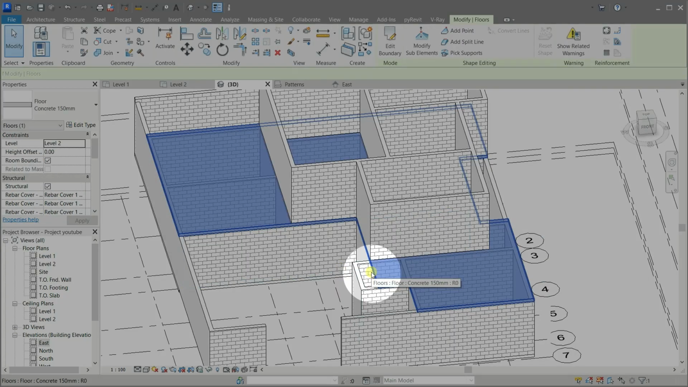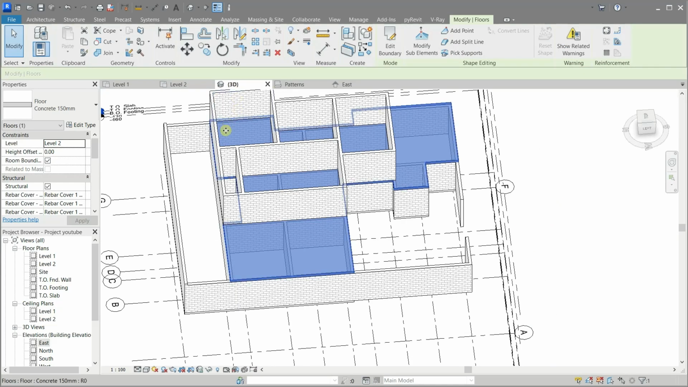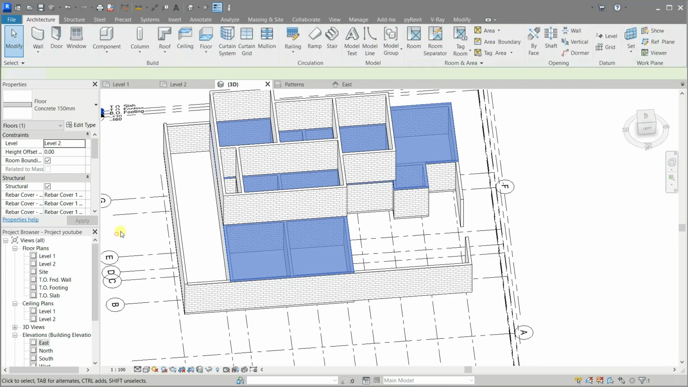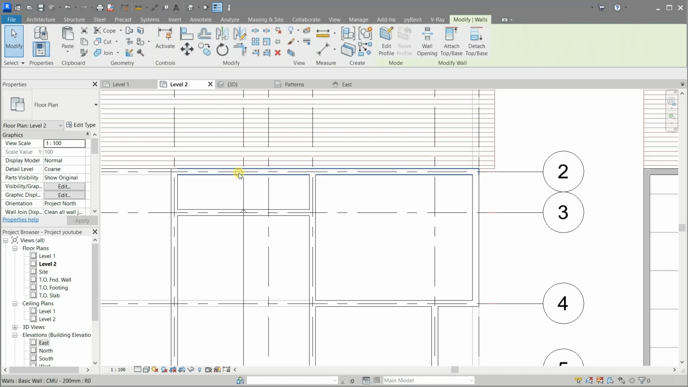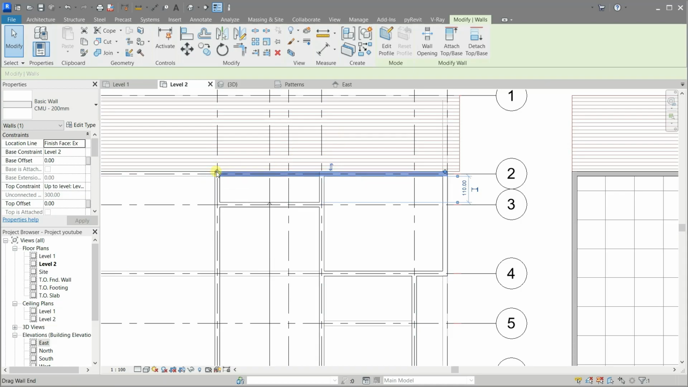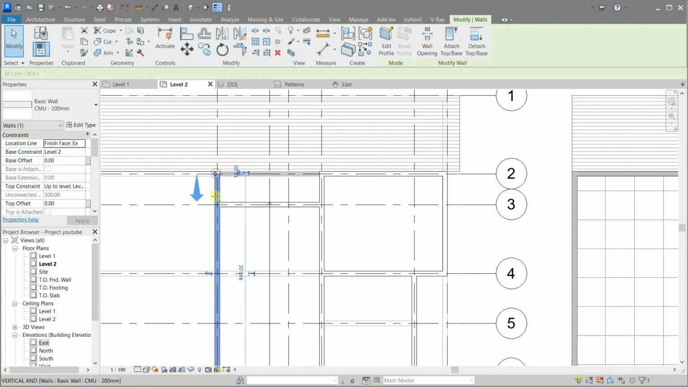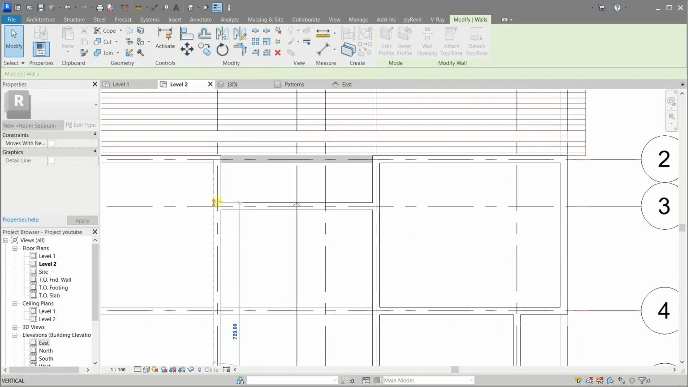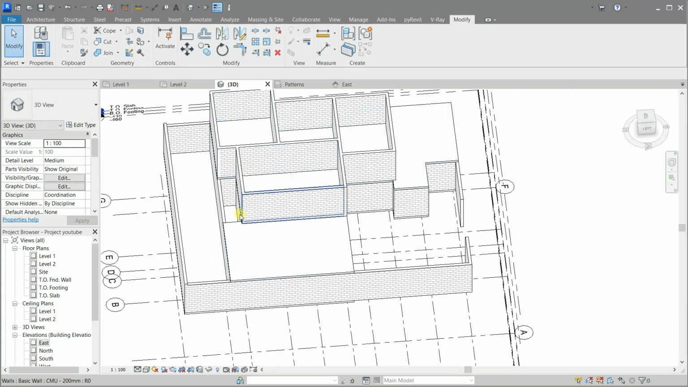Oops, we have a problem at the entrance area. Let's fix it. Now it's okay. Let's remove the wall at back in the patio area we created by mistake. Now it's fine.